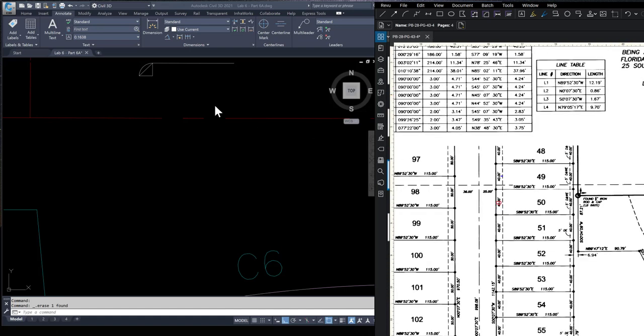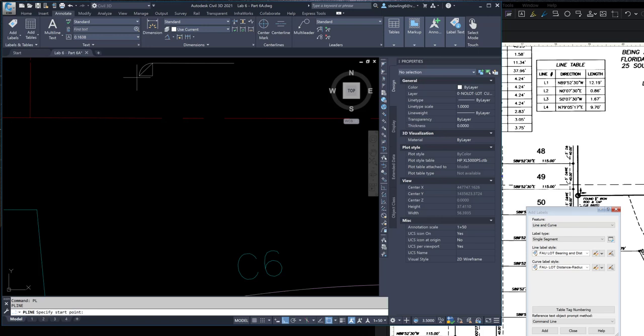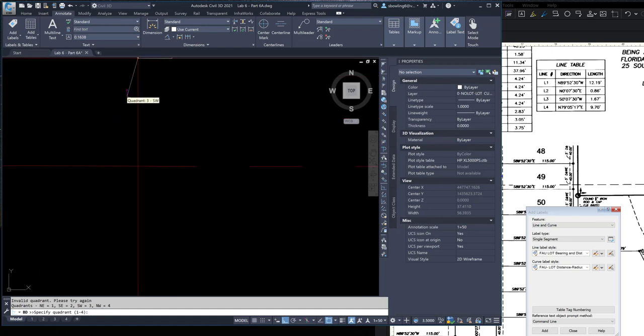L3 is south, so let's draw a polyline at the endpoint, and it is going to go south 0 degrees, 7 minutes, and 30 seconds. Enter, and its distance is, I must have typed something in wrong because it's not catching. So I'm going southwest, 0 degrees, 7 minutes, 30 seconds. Enter, a distance of 1.67. Enter, enter.